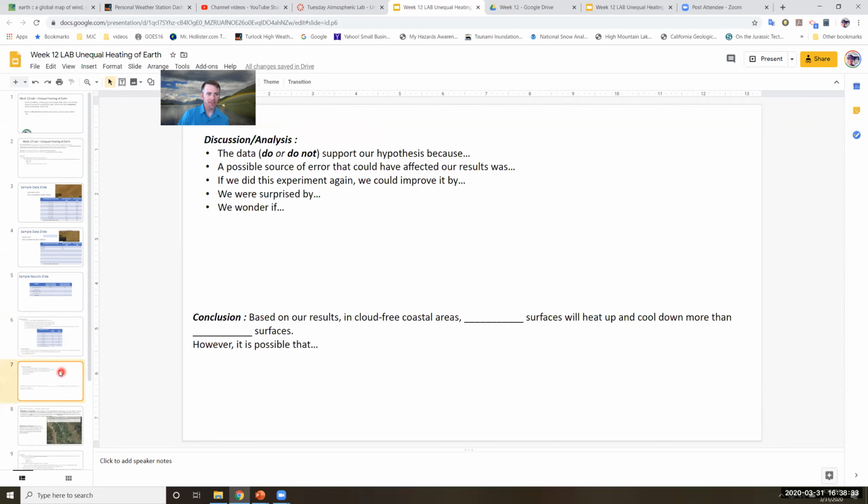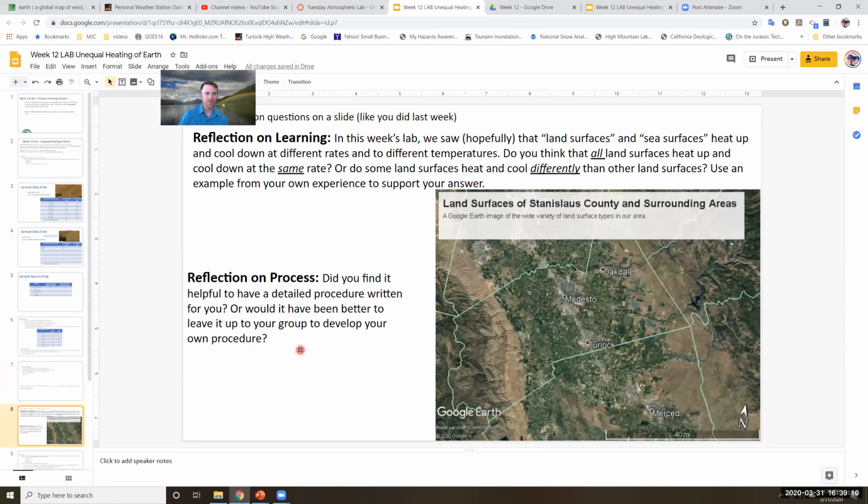But once you have all that done, there's a little discussion and analysis here. So you can tell me, does your data support your hypothesis of what was going to be hotter or colder, the land versus the sea? What might have been a source of error? If we did this again, how could you improve it? And then what were you surprised by? What did you wonder? So kind of the notice and wonders we've done. So then the conclusion, based on your results in cloud-free coastal areas, blank surfaces will heat up and cool down more fast or more than other surfaces. So land versus sea. If you want to add something, however, go for it.